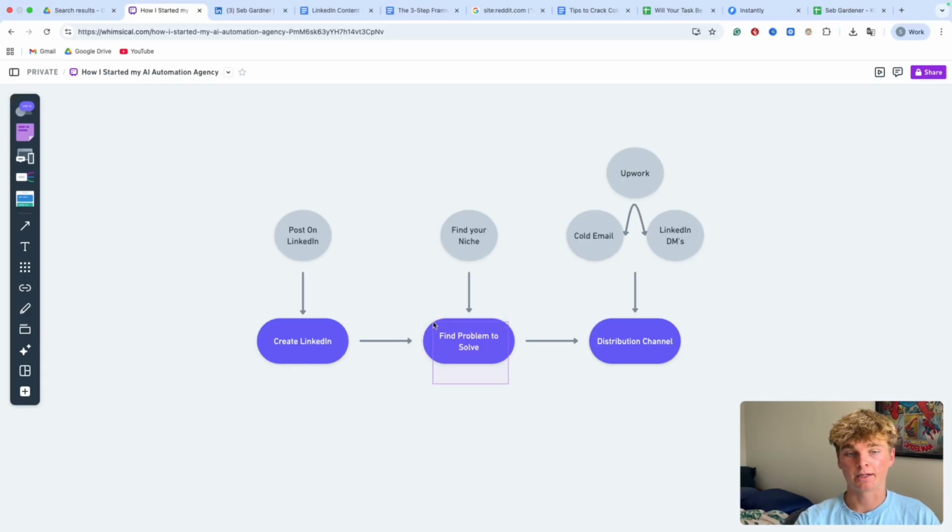The second pillar is find a problem to solve, i.e., find your niche. So we have to find a problem that businesses suffer from. I'm going to show you exactly how you can find this problem, but we have to find a problem that's worth solving with AI automation.